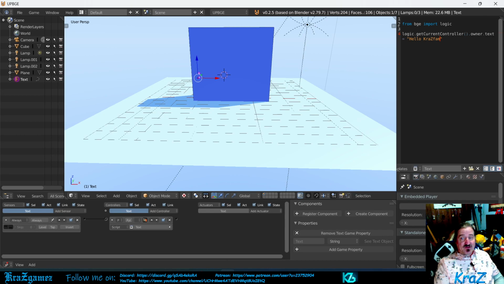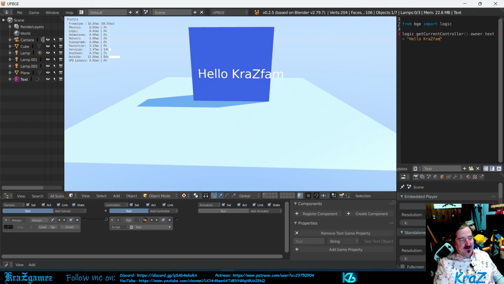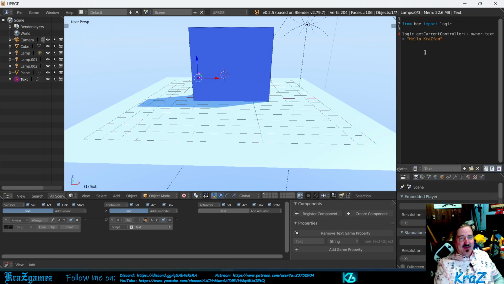Or one can use Python, and everybody's like, oh no, he's going back into Python. Yes, it's a small little script, very easy. I put it right here for you. All you're doing is importing BGE, or from BGE you're going to import logic. Then logic.getCurrentController().owner.text, which is actually pointing to this text because that's the controller owner, okay, and it's going to have it put hello crazy fam. So when I hit play, it's going to say hello crazy fam. Woohoo!